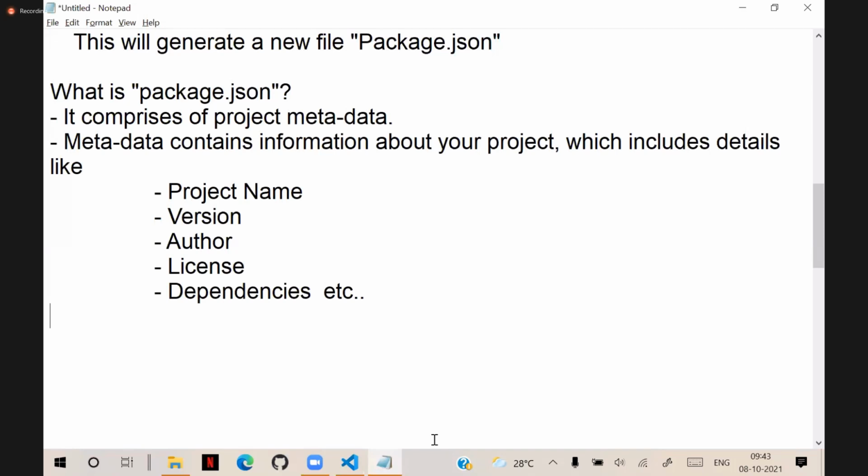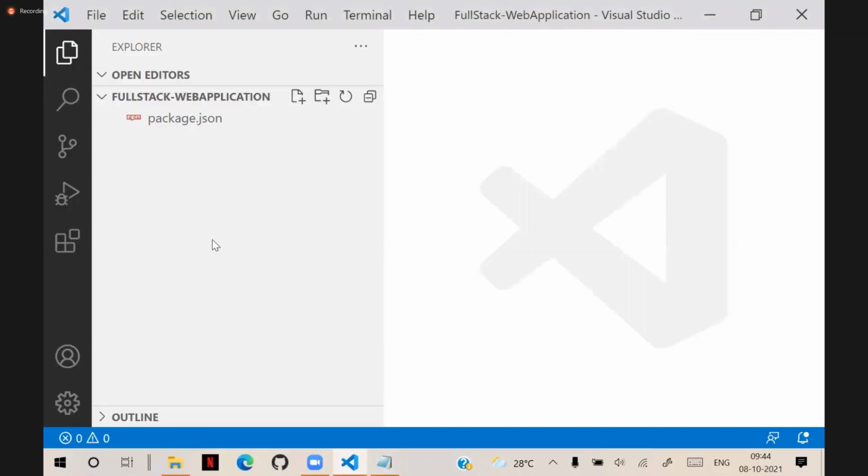Once this file is generated, this folder becomes an official web application. Before the file is generated, it is an ordinary folder. Once this file is generated, now this is a professional web application. You see now, I will click on that package JSON.